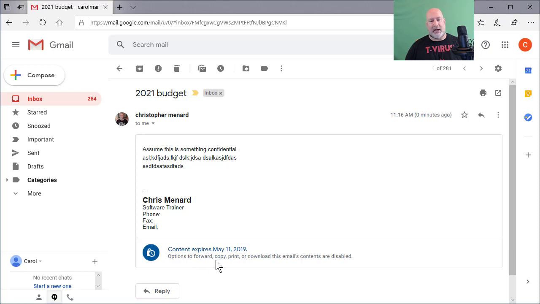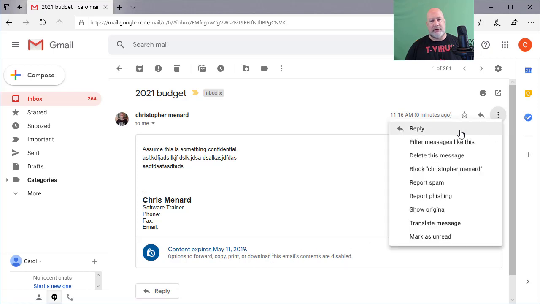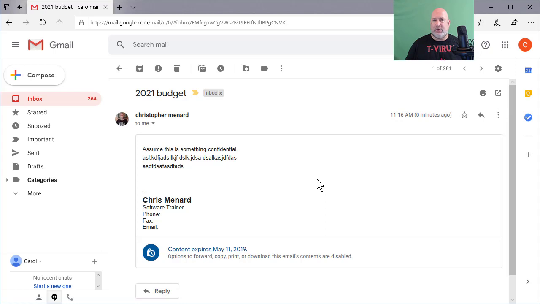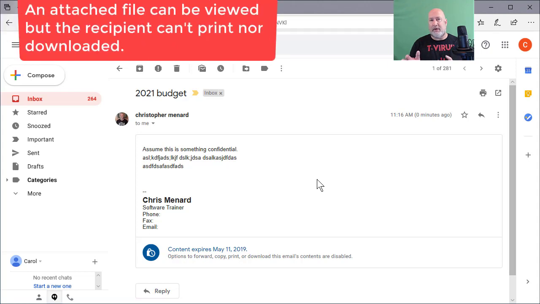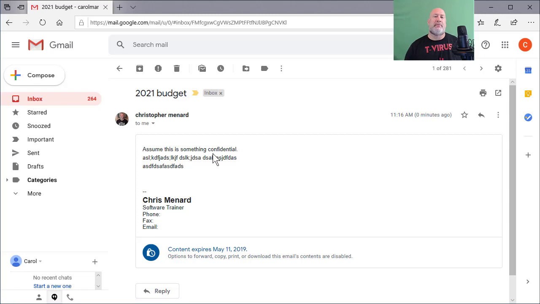Let's test this. Options to forward, copy, print, or download are disabled. I don't see forward. I don't see print, and I don't see download. I didn't do it in this example, but if I would have attached a file, Carol can view the file online, but she still can't download or print the file. So I did test that, but I'm not showing it in this exercise, but it does work and all that.